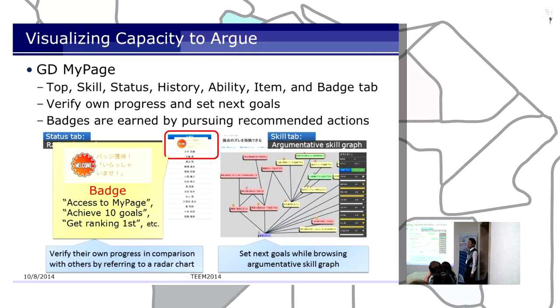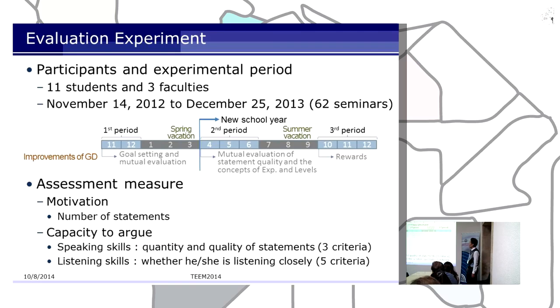GD My Page gives users a way to check their progress, rewards, and other information. My Page offers 7 tabs, that is, top, skills, status, history, ability, item, and badge. Under the status tab, users can easily verify their own progress in comparison with others by referring to a radar chart. Under the skills tab, users can set the next goal by referring to the argumentative skill graph. Badges are also part of rewards and are earned by passing recommended actions.